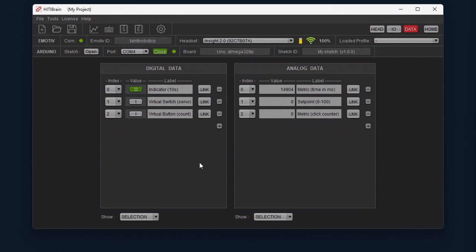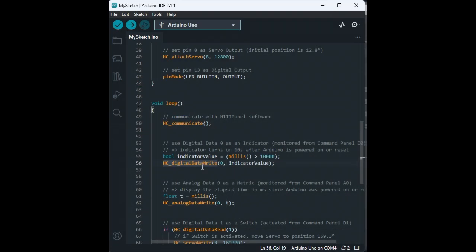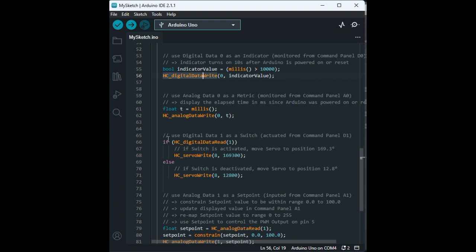Next, if we click several times on the virtual switch, we can see that the servo on pin 8 will alternate between two positions. If we look at the code, we can see that we read the Boolean value of digital data 1 that have been set from HITIBrain, and depending on this value, we move the servo either to position 169.3 degrees or to position 12.8 degrees.